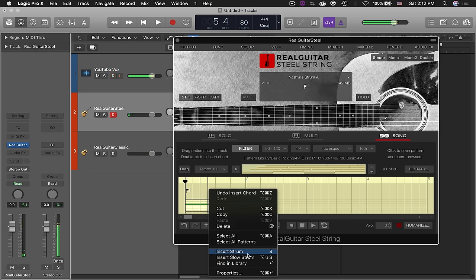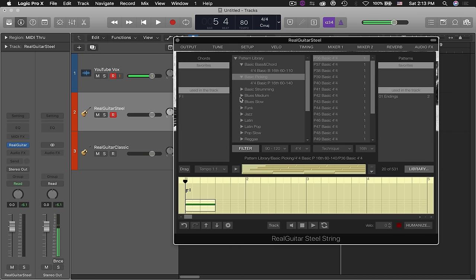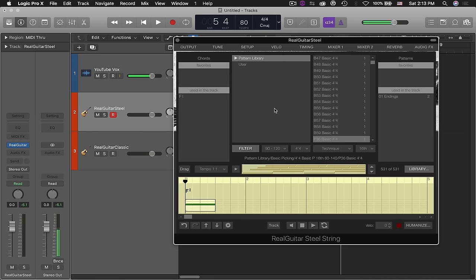But it only gives me the option to insert a strum or a slow strum. There is no mute, there is no rest. There is no muted strum, there is no palm mute, anything like that. The only place that you can access that is in the presets here. And I've checked the manual, I can't find it anywhere. And I think that is a major, major flaw. So I hope that in the next update they can add that.